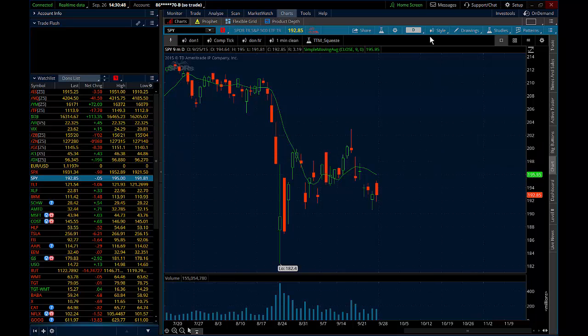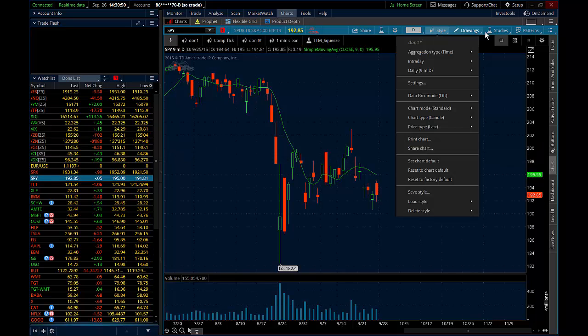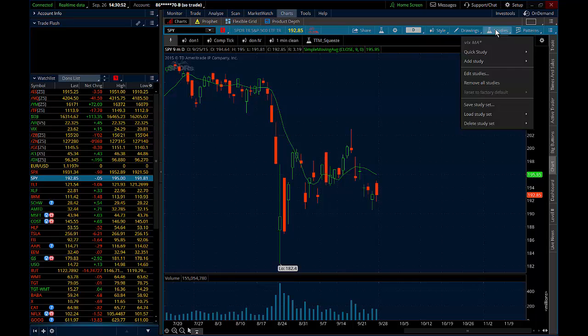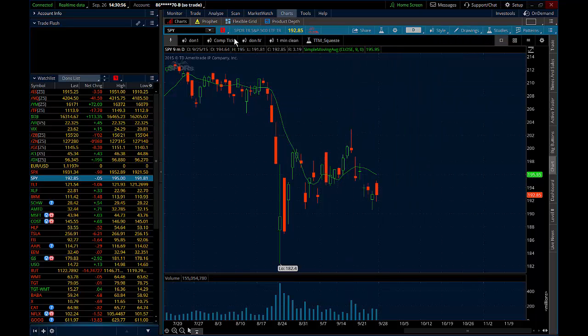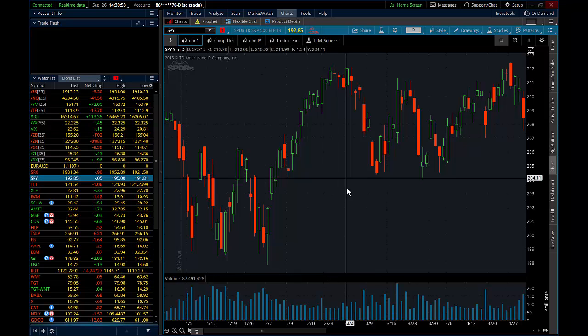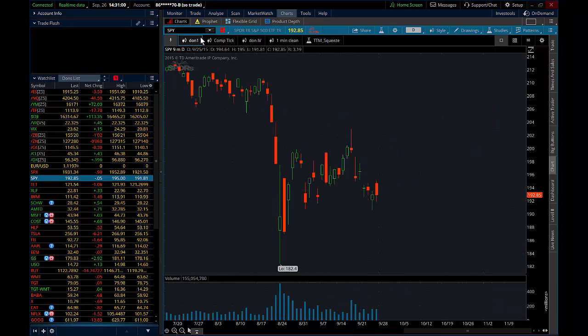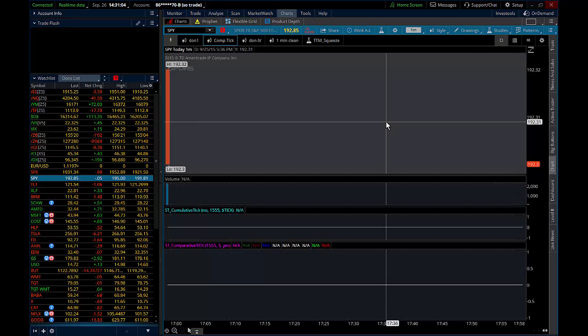Okay, look, you can save styles. A style includes even the background color, everything on there. So I'll go back to this Dawn 1 setting, and that takes me back to more of a standardized look. Here's like a comparative tick on there.